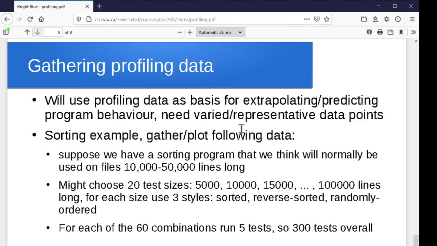And again, just to bounce back and forth here, I think I've got my slides out of order. We want to gather reasonable information for our profiling process. So this is back to the sampling idea that I was talking about earlier. We're going to gather and plot information from a whole slew of different data sets. If we expect our sorting program is going to be used on a file that's 10,000 or 50,000 lines long, we want to start with files that are smaller than that and go to files that are much bigger. So you might pick 20 different sizes of file.